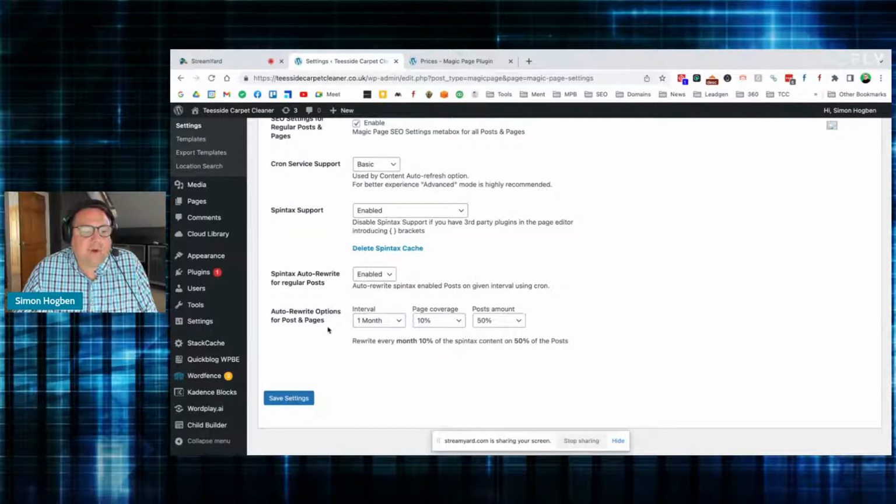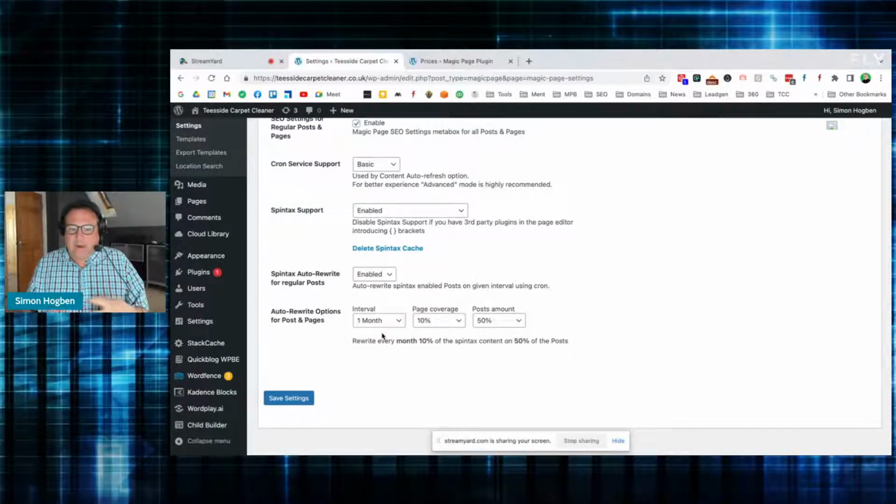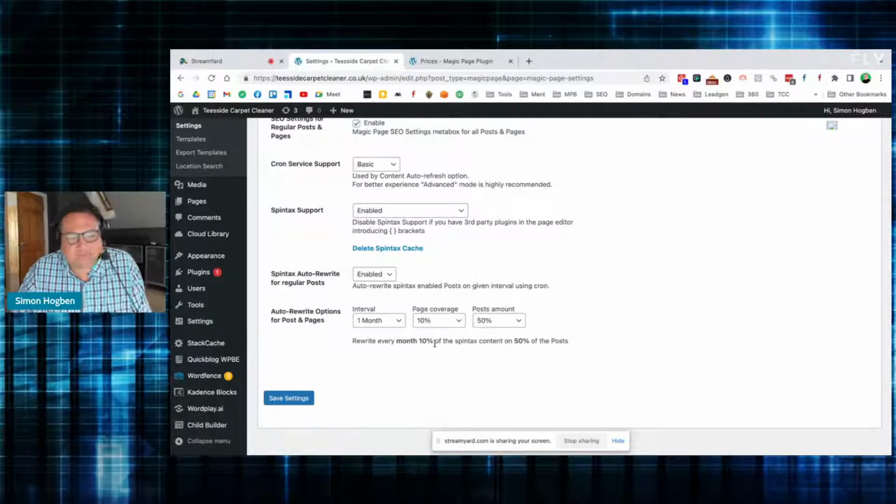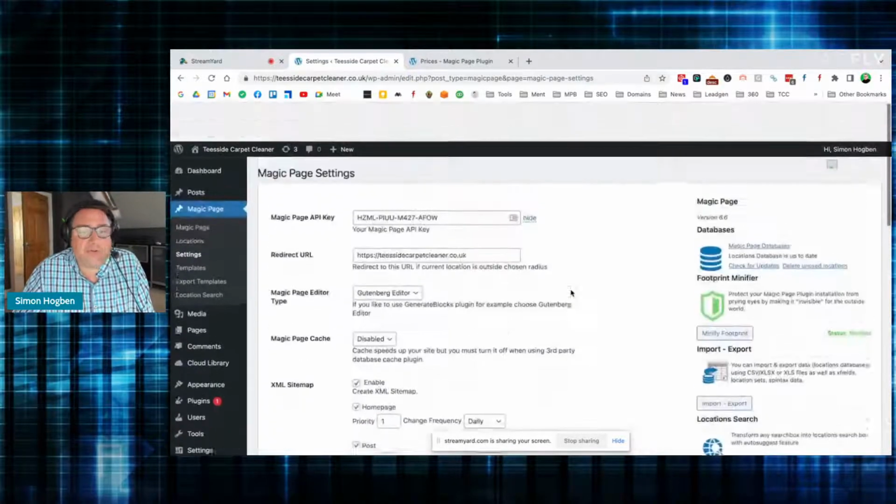You can auto rewrite different options, and because you're using Spintax, and Spintax is basically a way of putting together content so that when WordPress or another compatible software sees it, it basically can vary it. So it takes snippets of sentences or individual words and basically spins them. So I'll probably do a video on that another time. Anyway, and this can also rewrite them.